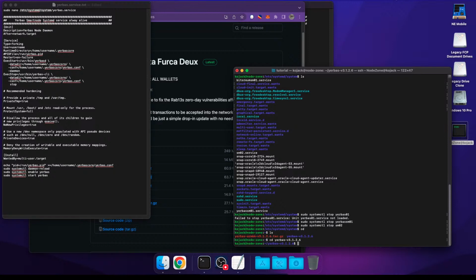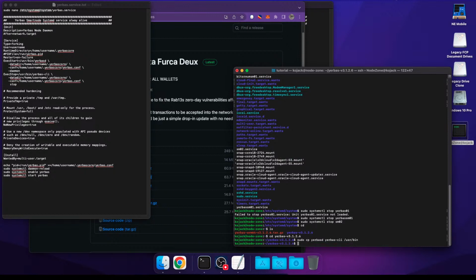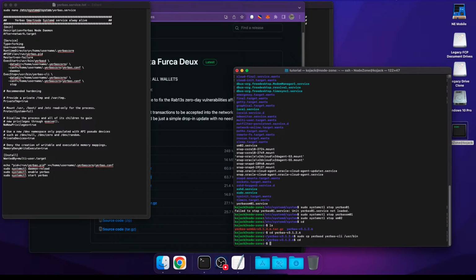Alright. Now we sudo cp yerbus d and yerbus-cli into /usr/bin. By doing this, we have now allowed us to simply say, if I enter yerbus d right here, actually let's do one better so we can even get out of this file. So now we're back at the home directory for Kojak. If I enter yerbus d, it should effectively run. Now it won't, because we know that there are some errors, but that's all well and good.